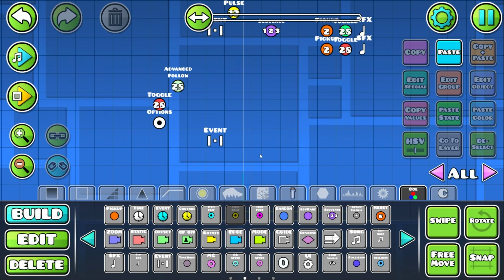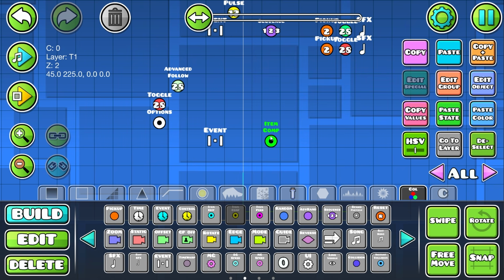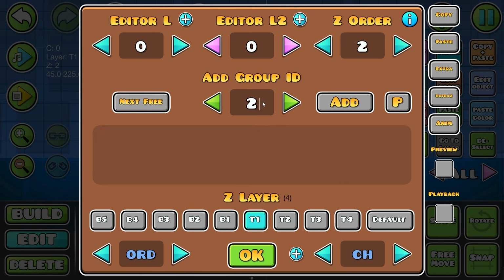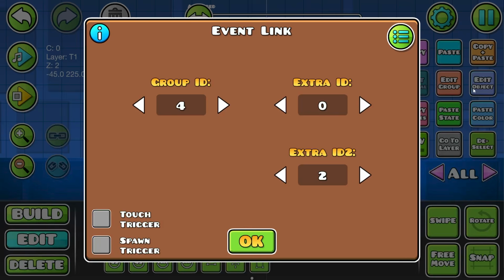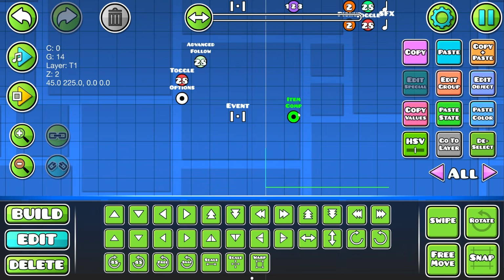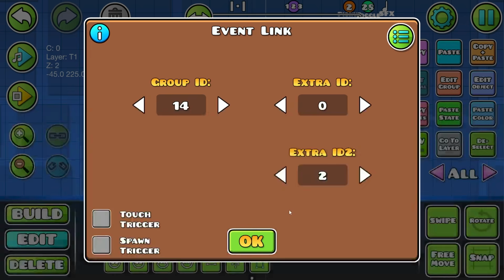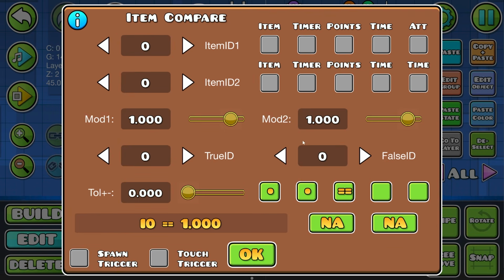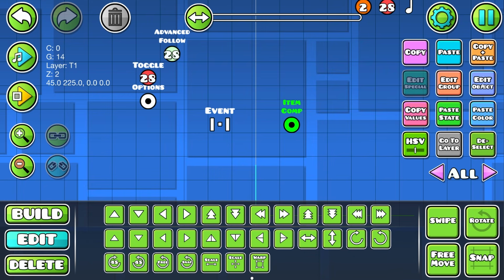So you want to add an item compare, right? And give it a group ID. For me, it's going to be 14. And in here, this one should be 14. So this one triggers 14 if you click the right button, if player 2 rather clicks the right button. And this one, what is it going to have? It's very complicated, but don't worry.